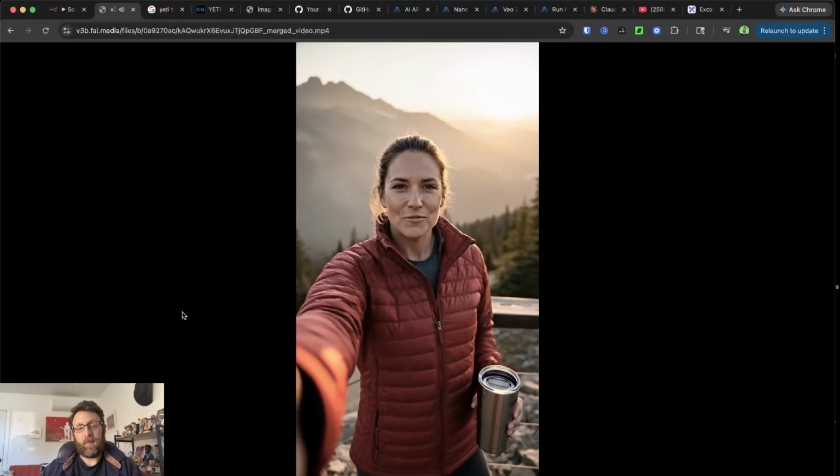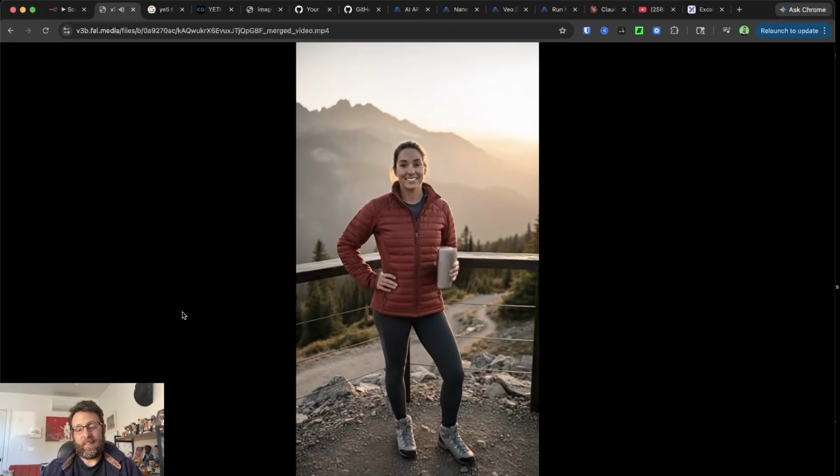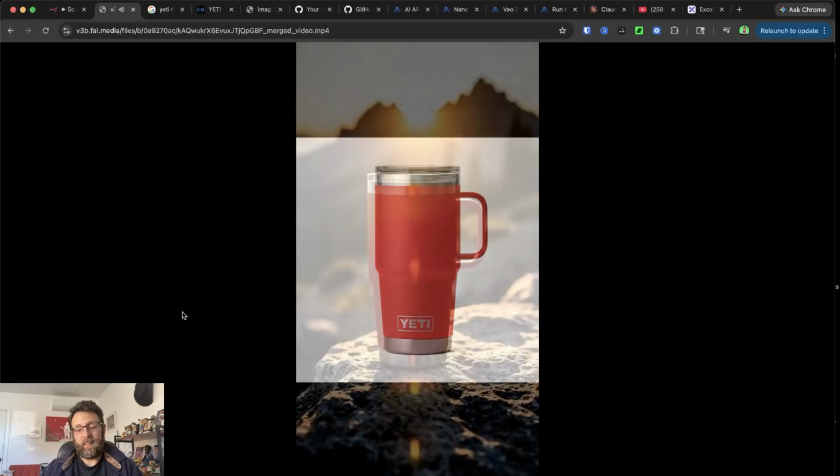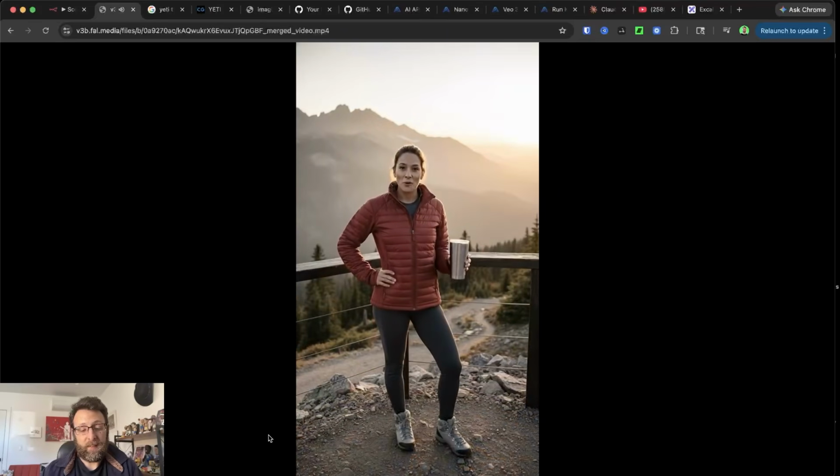I used to settle for lukewarm coffee on my morning hikes until I found this. This Yeti tumbler keeps my drinks ice cold for hours.